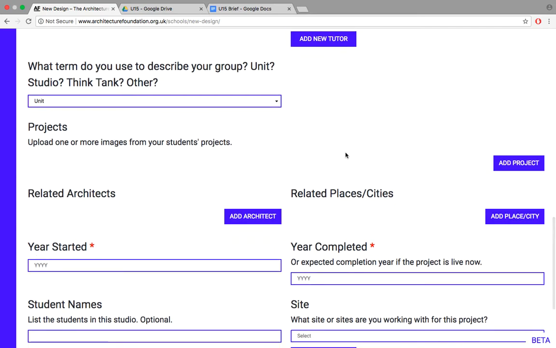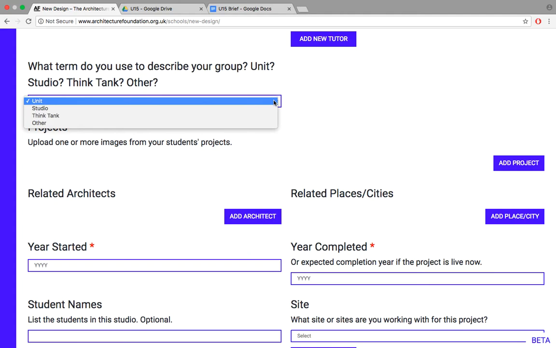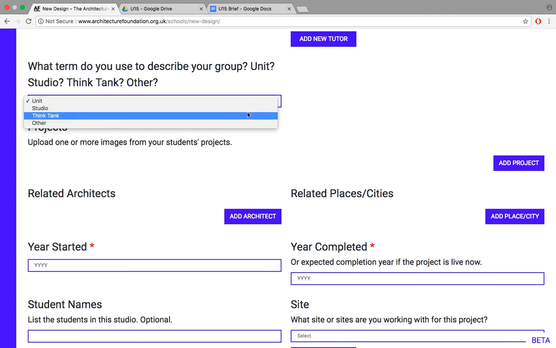So now it asks me what term do I use to describe my group. I use the term unit, but it's got a drop down here, so you could select studio, think tank, or other input, whatever it is you describe your group as, so that might be an ADS, for example, for somebody at the RCA.